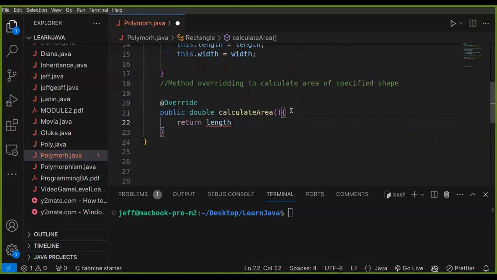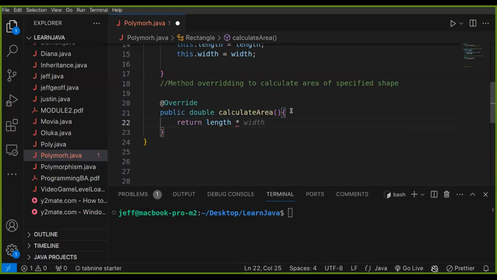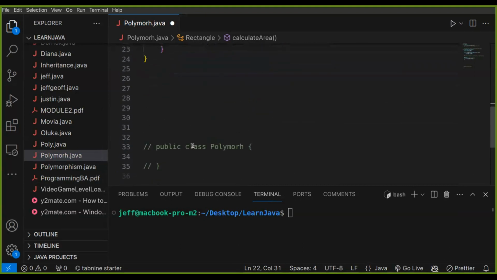Return length times width. So this is going to be the formula to help us get the area of the rectangle. Now, what we are going to do right now, in the previous source code, we just needed to display the output.